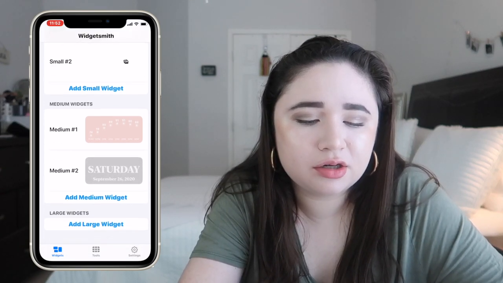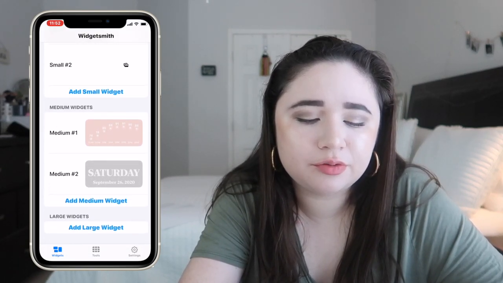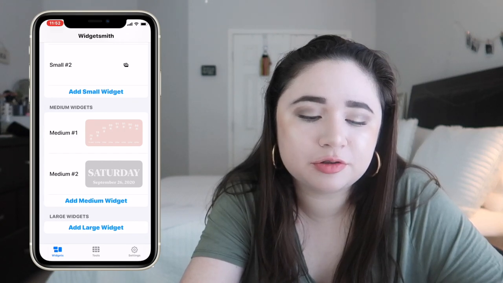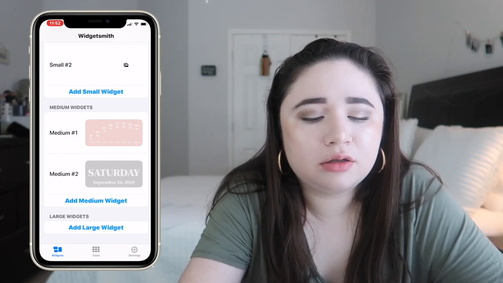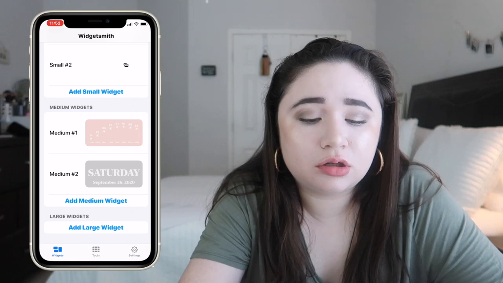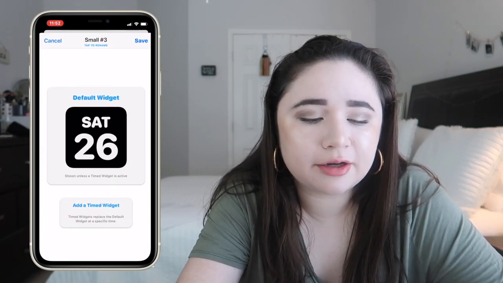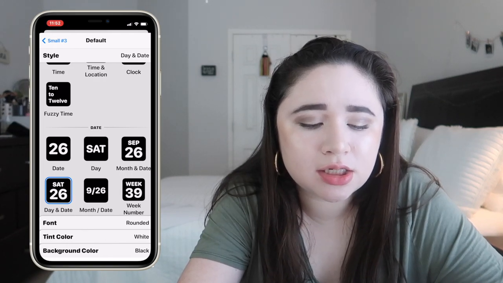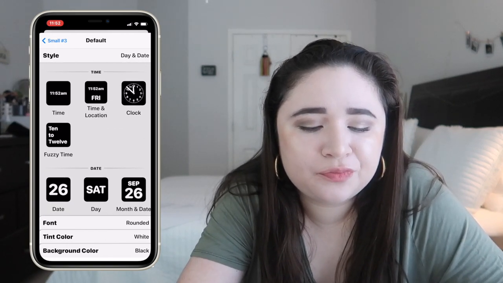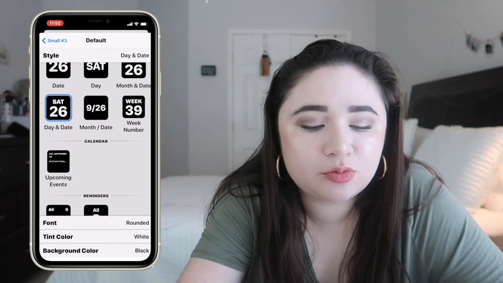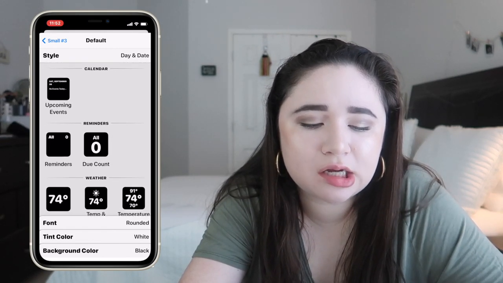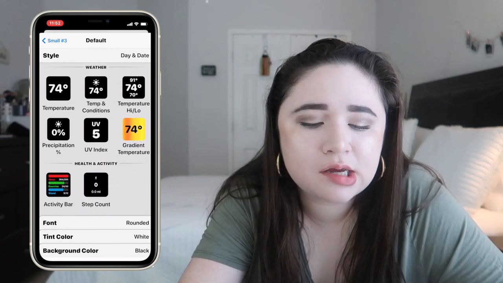What you can do here is, if you wanted to add a small widget, you would go here and click on small widget, and then click on it, and then you can change the style. So they have time, date, calendar, reminders, weather, and they also have health and activity, tides, astronomy.